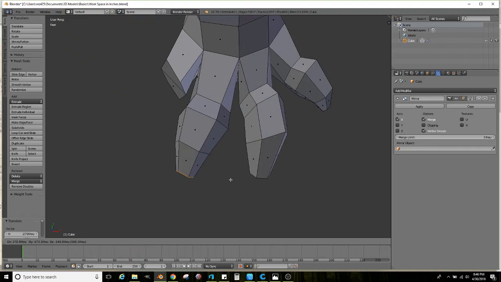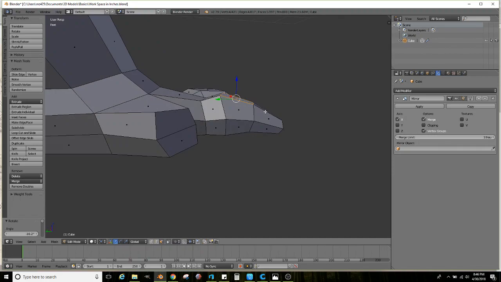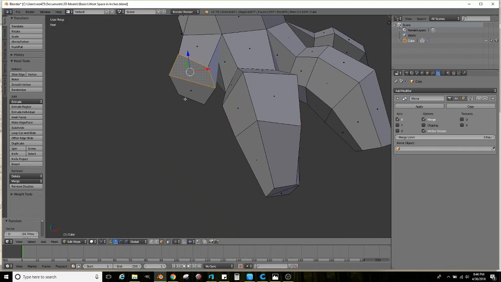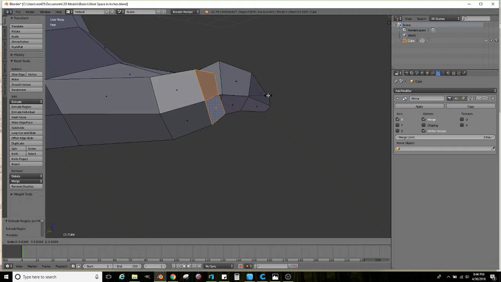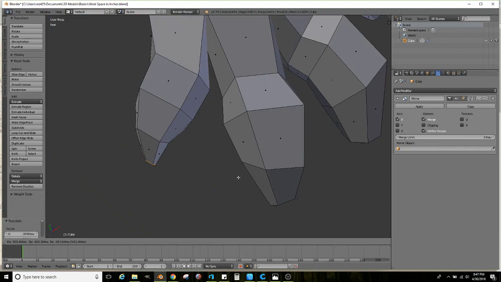Alright, and I want this claw to actually be a little bigger than the other one, so I'm just going to bring it up a little bit like that. Okay, last one. Alrighty, I'm going to make this one a little bit smaller than the other one, but not by much. Not by much. Okay.